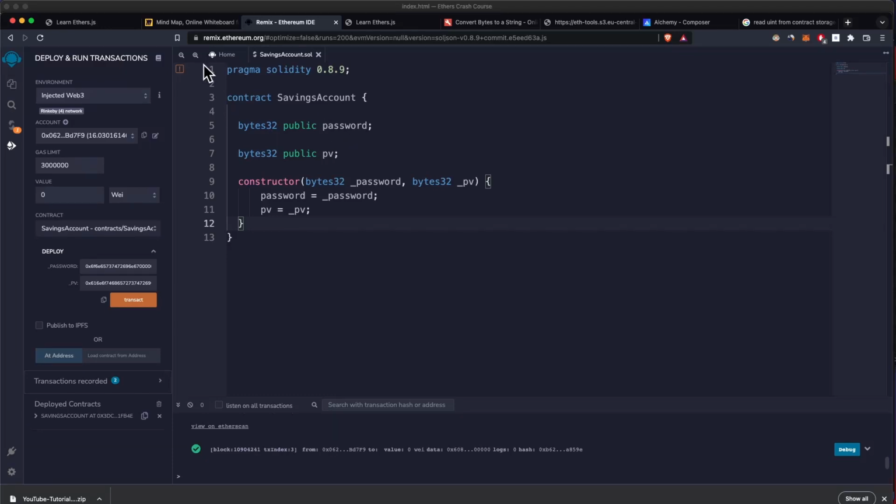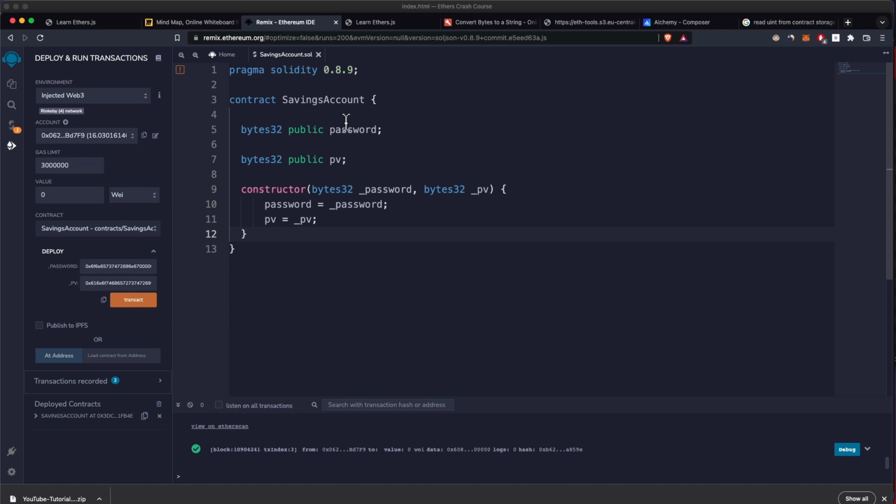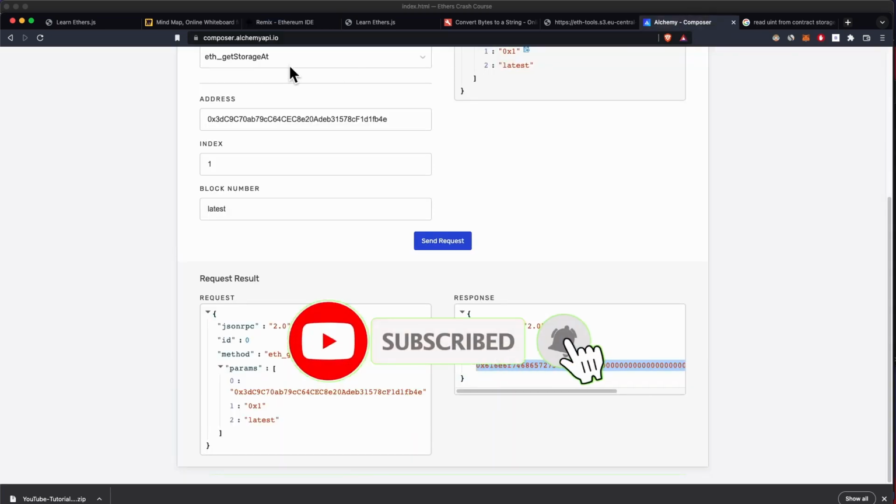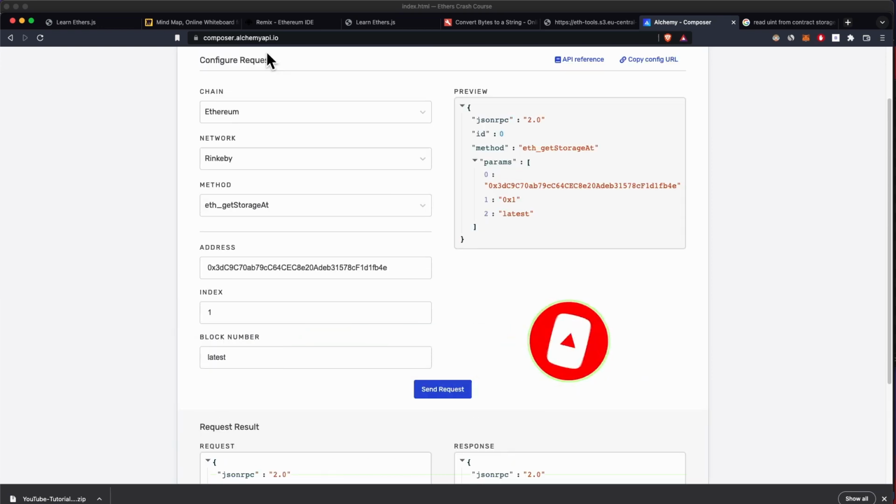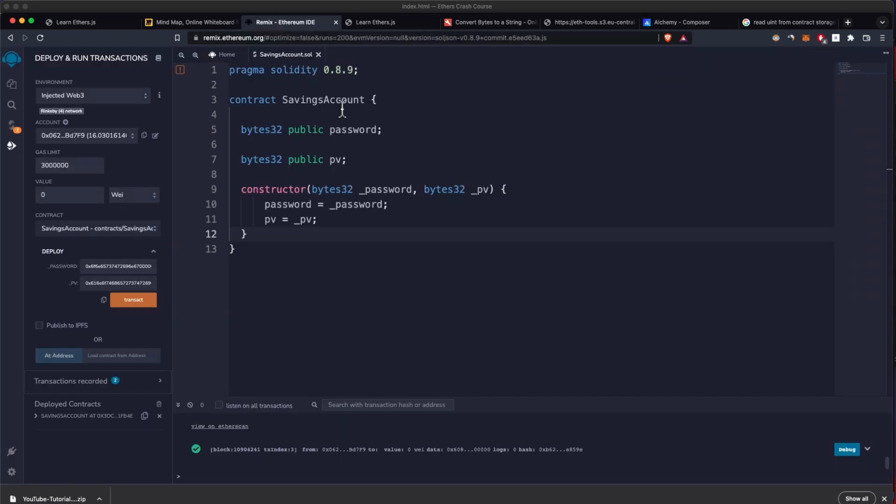Today I'm going to explain how you can read data from smart contract storage using ethers and this Composer tool from Alchemy. For this purpose I've created this savings account contract, or whatever it is. It just stores two variables of type bytes32, and I have deployed this contract to the Ringbeat testnet.